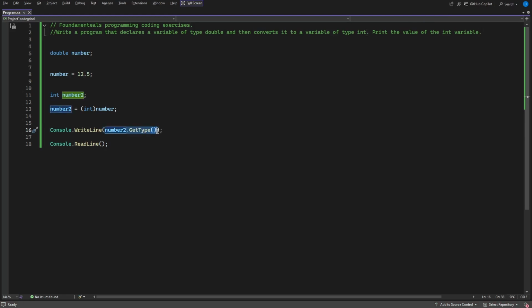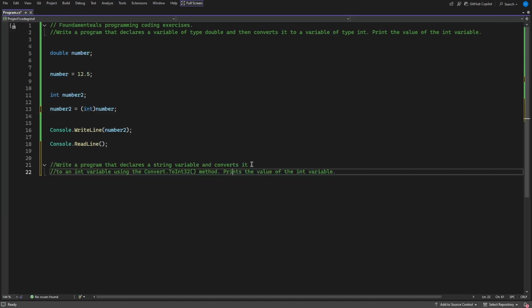If we display number2, we'll get 12. If we forget to put in the cast, it already tells me cannot implicitly convert type double to int, so I cannot even run it.